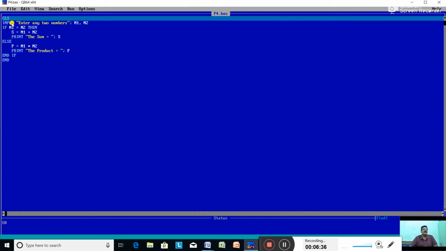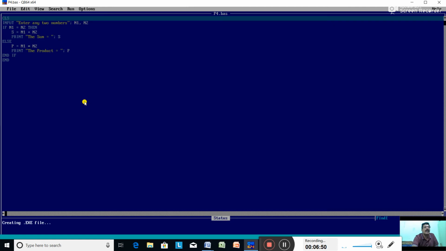Same question. Input enter any two numbers n1 comma n2. If n1 equal to n2, then s equal to n1 plus n2. Print the sum s. Else p for product equal to n1 into n2. Print the product. Now run the program by pressing F5.